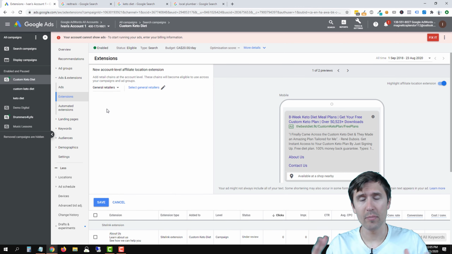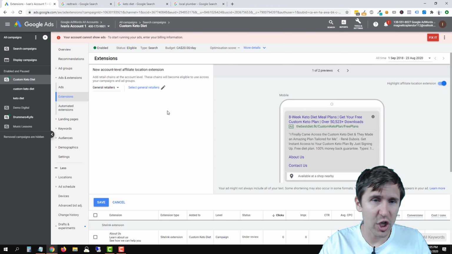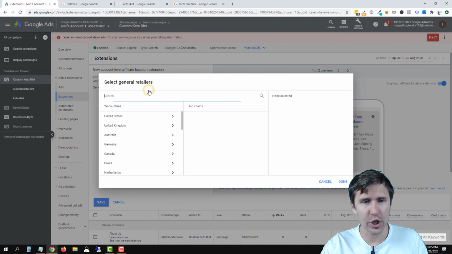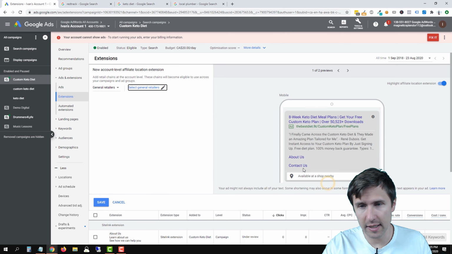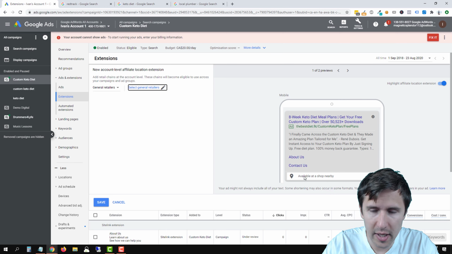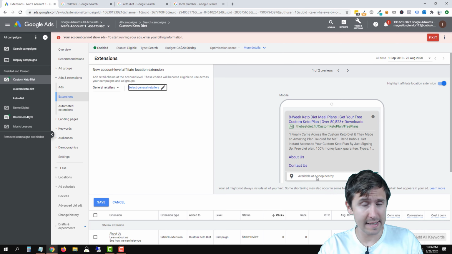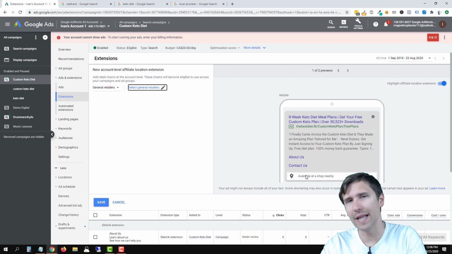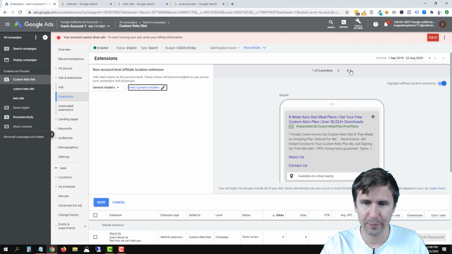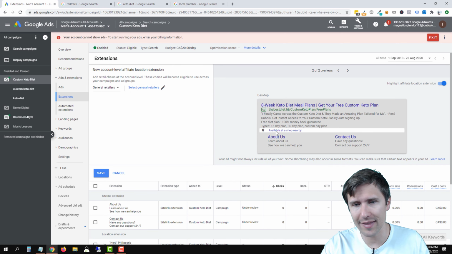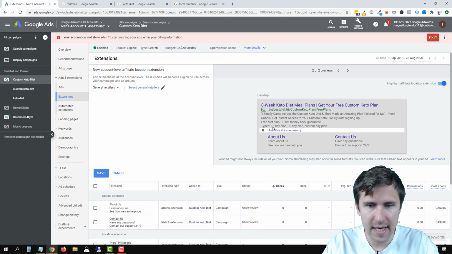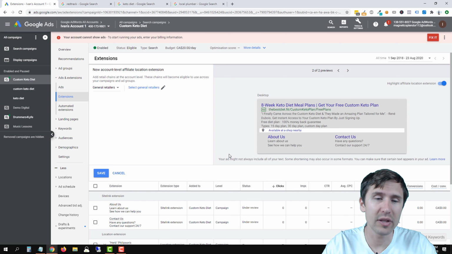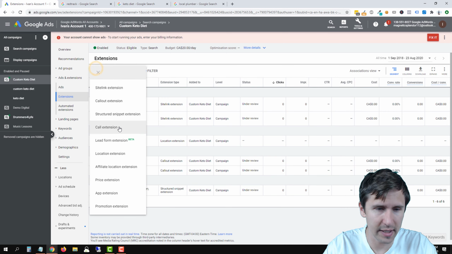If you have many different locations and you don't just have the one, you will select an affiliate location instead. You go here, you select the general retailer, same thing as we did for the general location. And then here we finally have an image of what it's going to look like. It's not going to say the exact address and tell people where to go. It's going to say available at, which means that there are more locations, and this is the location closest to you. It's going to show right underneath the ad, above the site links, beneath your descriptions and the headline, same as with the regular address. Okay, and that's that affiliate location extension.